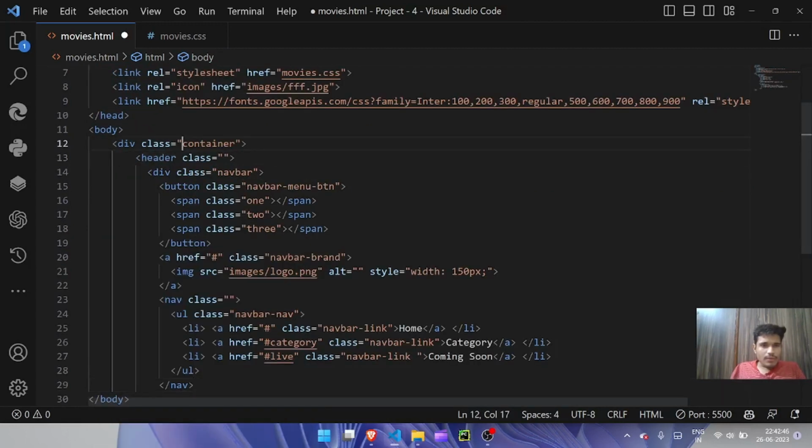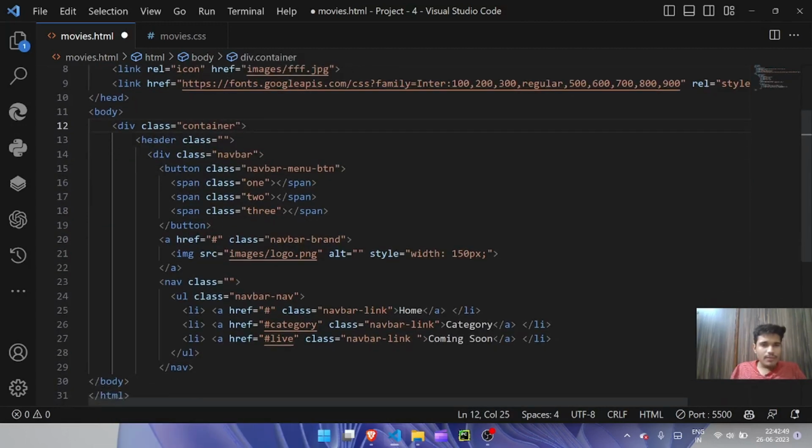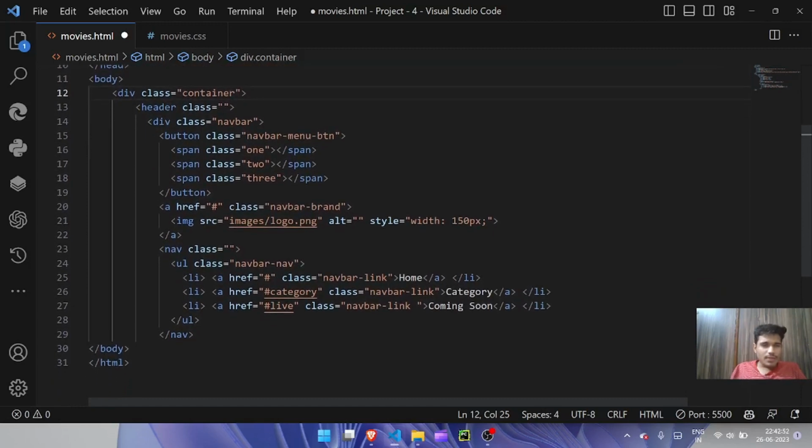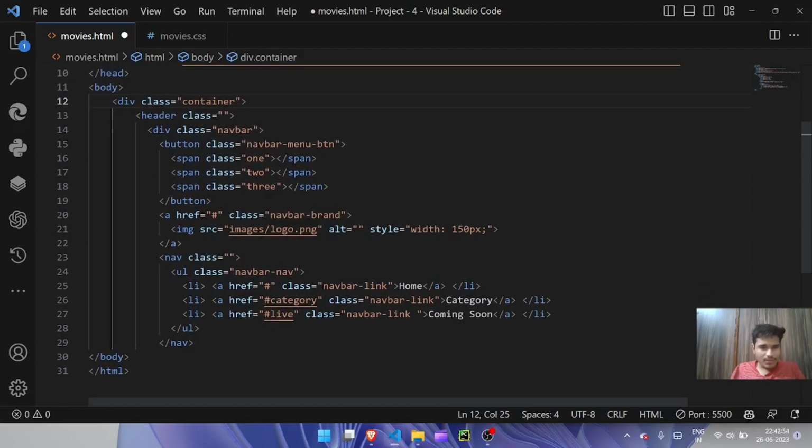We have given one container name and we have given this header. We don't need that header to be part of it. And as you can see, division navbar, button, class, new button and span 1, 2, and 3. And the logo, image, and navbar with nav items with the category live and navbar link coming soon and home category, all of that stuff. After that, you just need to do another piece of work.